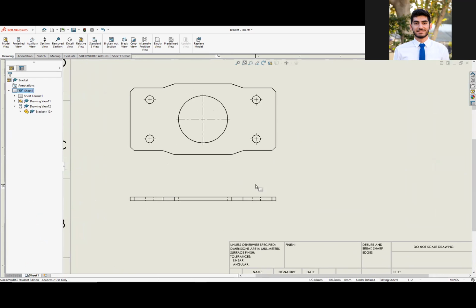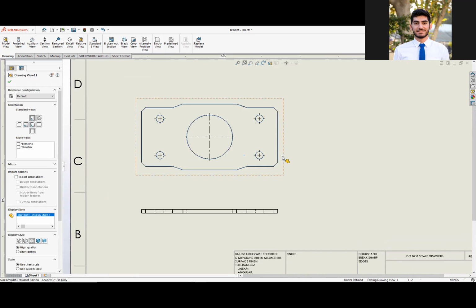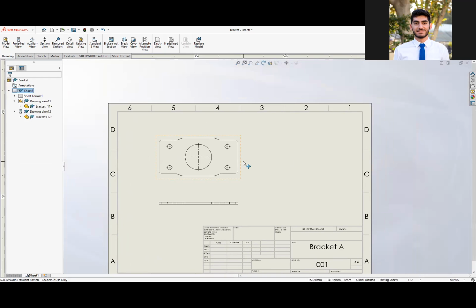If you've taken 94, these are those pesky lines that they make you draw by hand, signifying that this hole goes all the way through and this hole goes all the way through here. And that's basically it. We have our drawing.